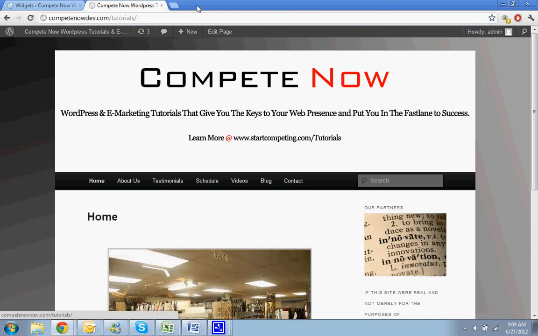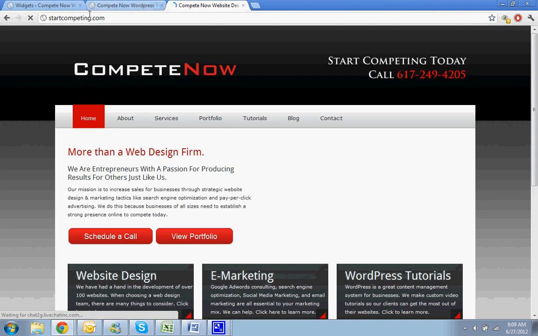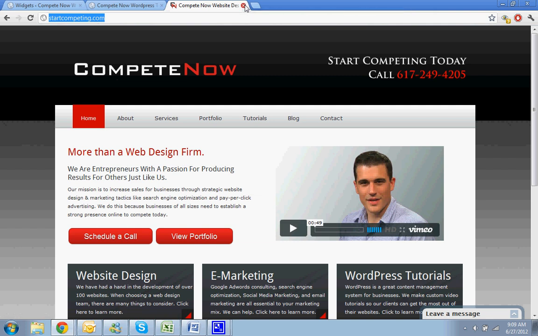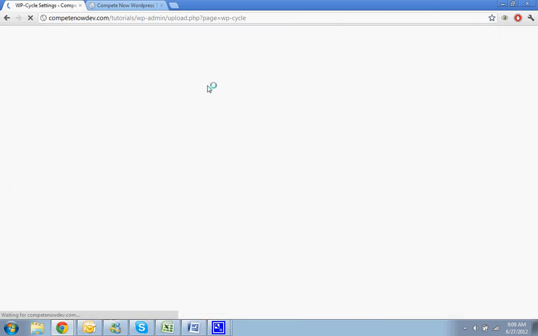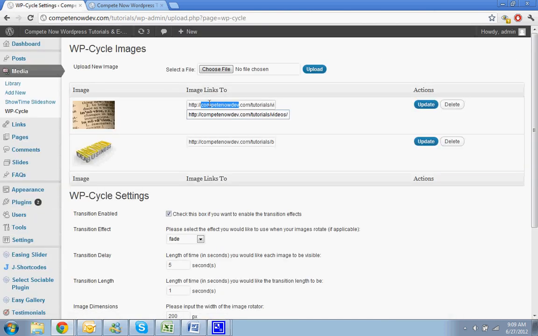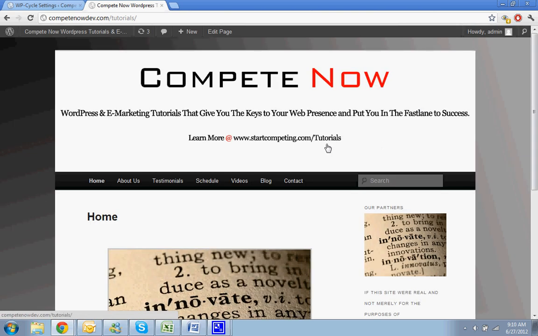Something I forgot to do was show you how to do the link. It's pretty self-explanatory. I'm just going to link to my website. We'll go back to Media and then wp-cycle. You can highlight where the image links to and hit update. Now if I click on that, it's going to go right to the advertiser's website.